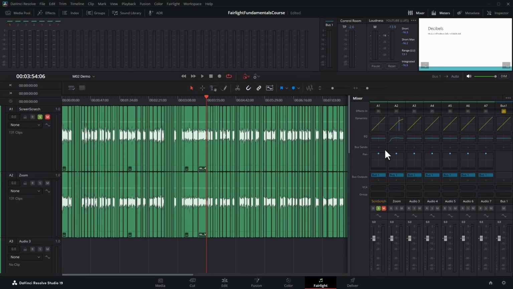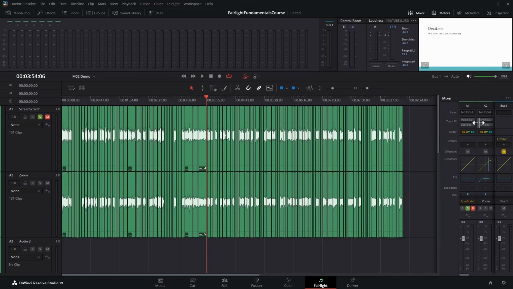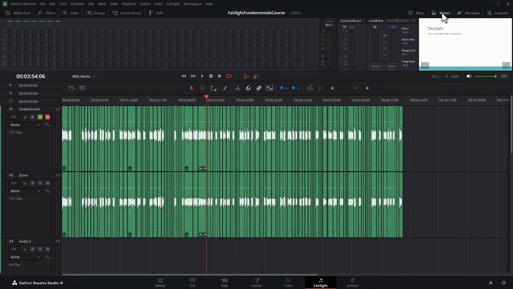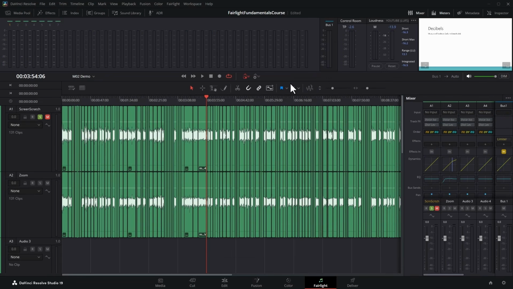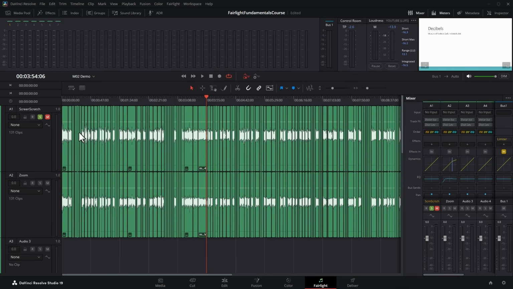So being familiar with these controls in the channel strip is key to shaping your mix, and we're going to use this throughout the rest of the course in more detail. There are a few ways you can customize this. You can resize the mixer section, you can turn things on or off, and you can also drag this line up or down to get more space for your tracks.